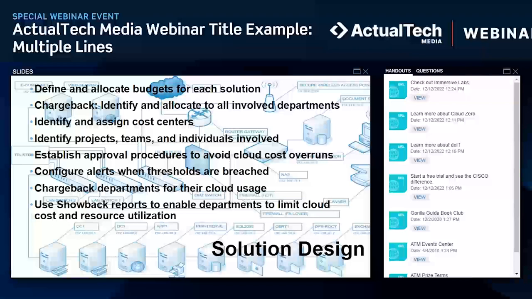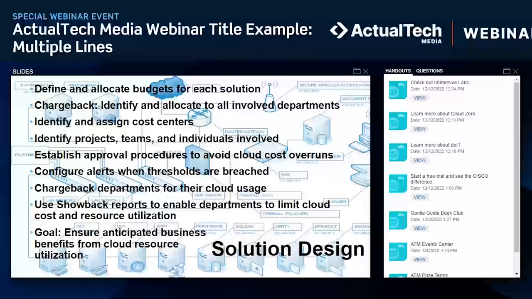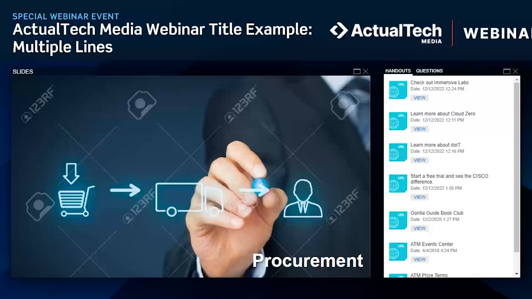You're going to want to use showback reports. So before they get charged, they know what they're going to be charged for. And you may be able to include some projections in there to warn them to back off if necessary. But your goal, and it should be everybody's goal, right, is to make sure the benefit exceeds the cost. That's how you generate profits. And so from a solutions design standpoint, these are a lot of good things to think about.